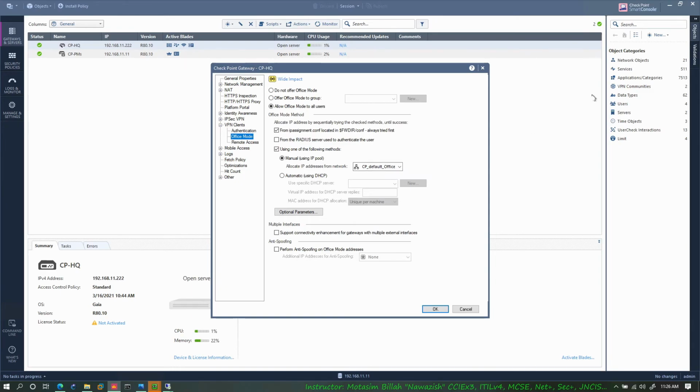If you have a range that you manually create as the network range in the network objects, you can select it here. I have not created any. But if instead you're saying don't use this pool, I have a DHCP server inside my network, so assign IP addresses to the VPN clients or the remote secure clients from this range, then you need to define the IP address of the DHCP server here. And optional parameters, I did tell you about this. And you can also perform the anti-spoofing feature here as well for the VPN clients.